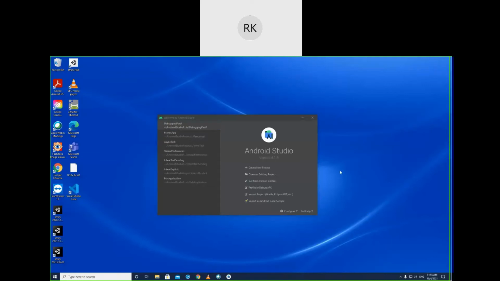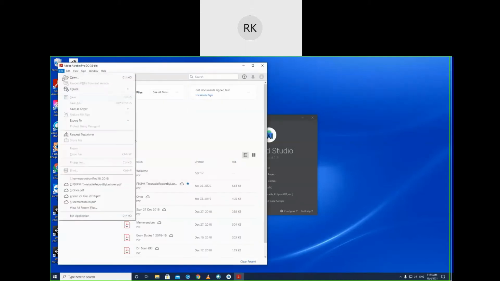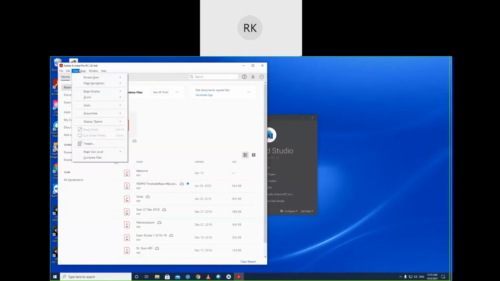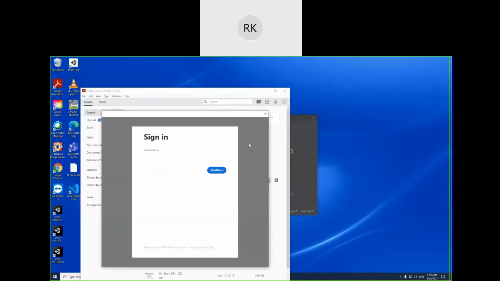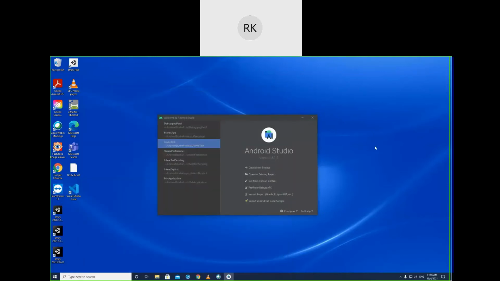Another concept that I want to share with you is menus in an Android app. How to create menus, and I hope you already know what menus are. For example, you see the file menu, the edit menu, the view menu. So this is called a menu, and how do we create this type of menu in an Android app?